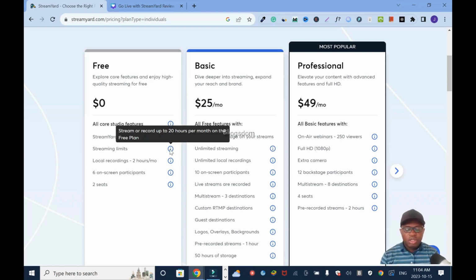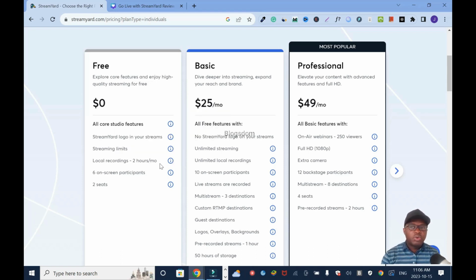And stream limits, you have 20 hours per month stream limit, which is a lot. Local recording, you have about 2 hours a month. You can record videos directly on StreamYard for 2 hours every month. I will advise you to be cautious with it, or you can use other free software. But trust me, you can manage it. But if you know you're going to be recording more than that, just use other software to record.